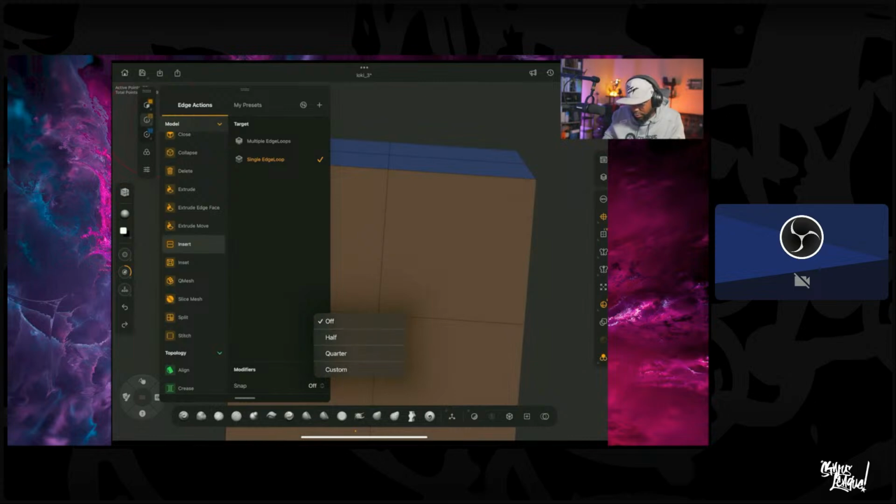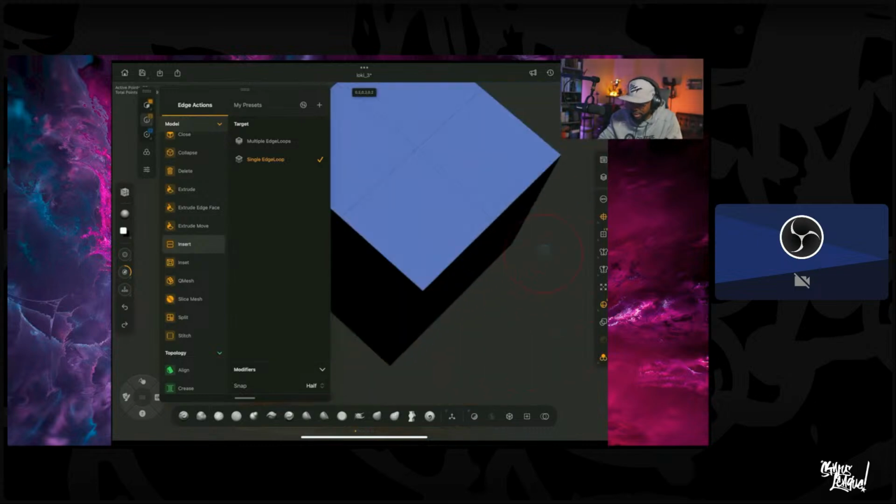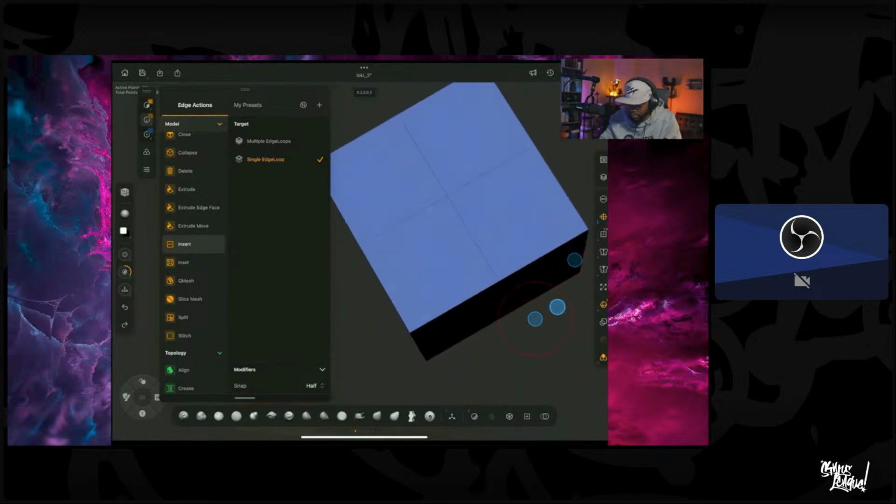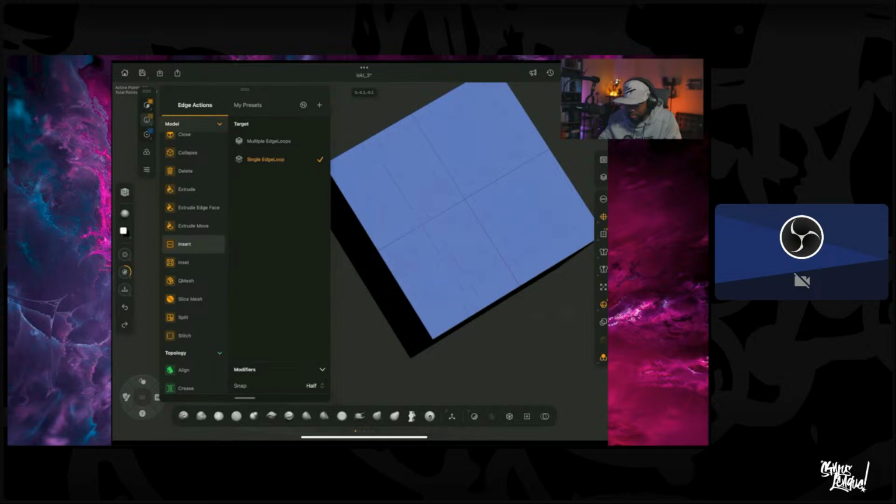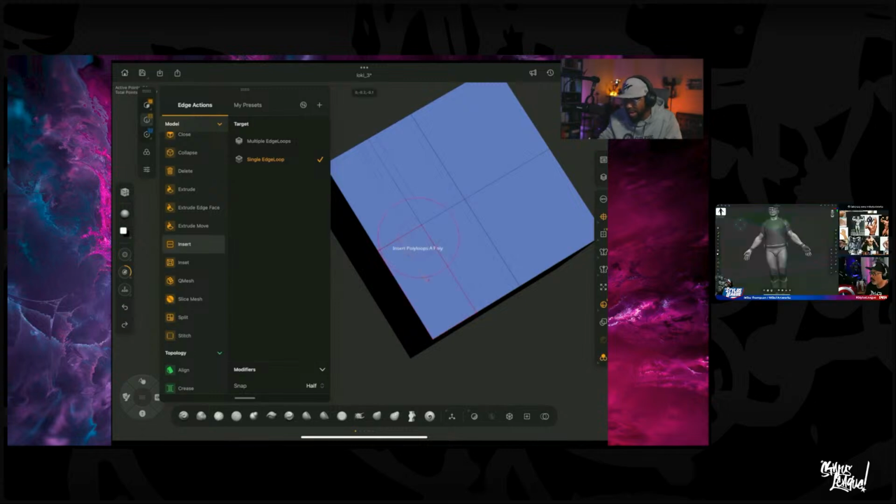And what's cool, there's this new snapping feature. You have half, quarter, and custom. I'd like to start off with half. That way, when I insert my loops, it'll be perfectly in half, and then I can just slide it where I want. So I insert my loop, and right now, this is actually snapping to half. And whenever I want to do this, I can set this as a preset, and I don't have to worry about having to do that action of setting it.